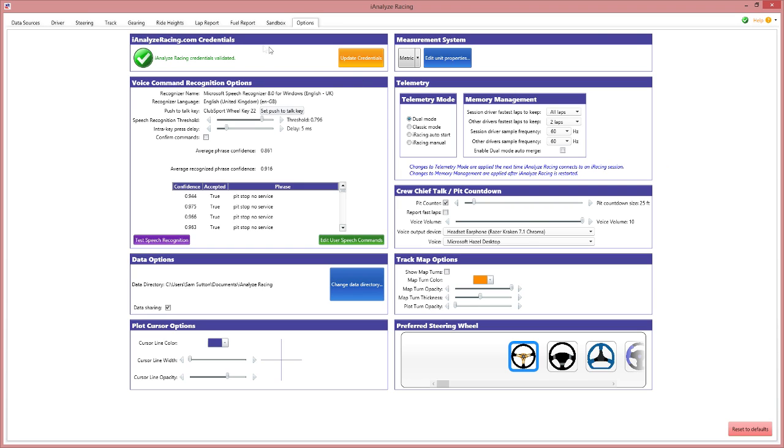The dual mode allows me to have the ride heights, and basically, I get in the session and the iRacing telemetry is already up and running. I don't have to Alt-T, whatever the button is, to do it. It does it for me. Brilliant. I love it. This is just all preferred stuff.